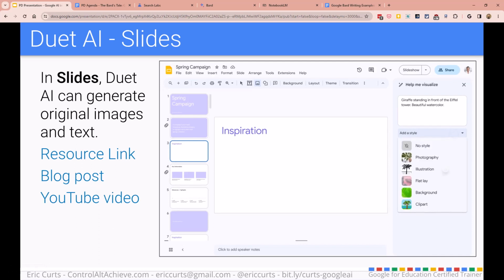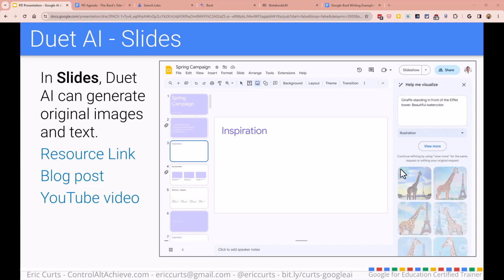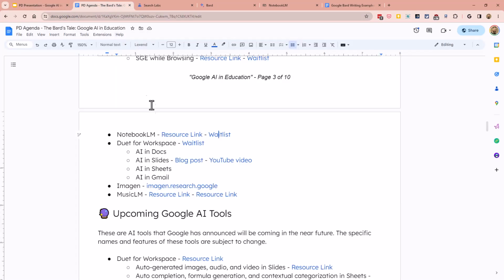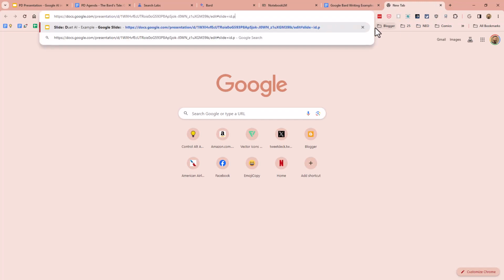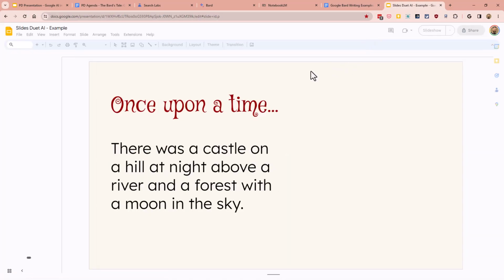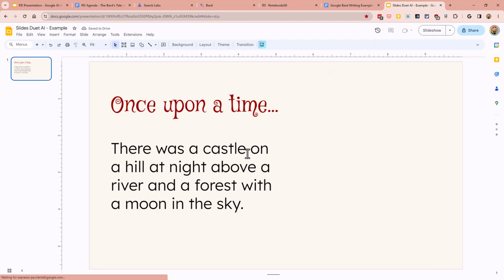One of the first things they've released, and this is all just beta testing right now, is the ability to create images inside of Slides. I've got a whole video and blog post on this, so if you want to see more details, on page 4 I've got a blog post and a video about it. But let me show you what I mean. Let's say we pull up this slideshow. Maybe I'm writing a story. Once upon a time, there was a castle on a hill at night above a river and a forest with a moon in the sky.